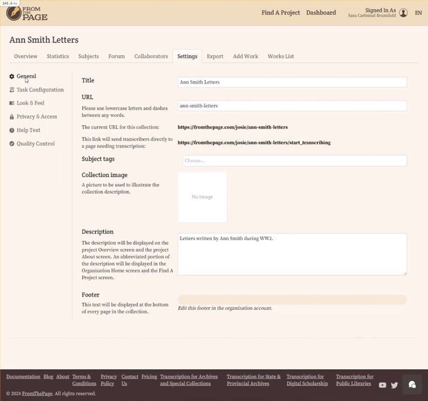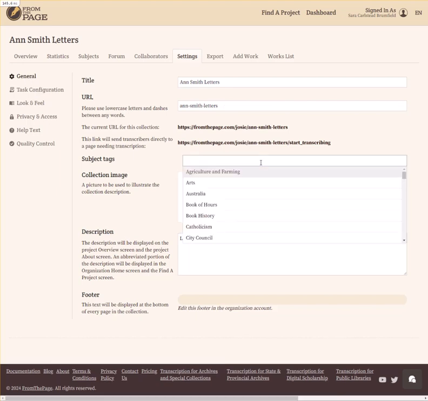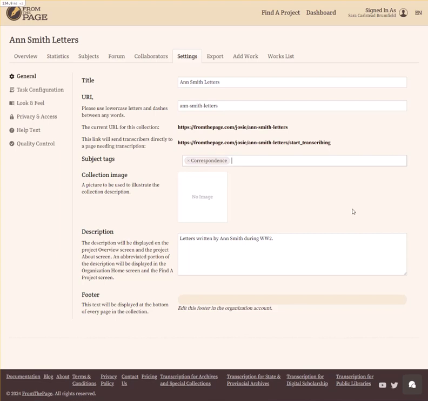So the first one is general: title, the end of your URL. Subject tags we really recommend that you set because they are used for volunteers to find things by topic. We have a controlled vocabulary of subject tags that we try to have at least 3 projects that fit under each category. An image makes it much more attractive to transcribers.